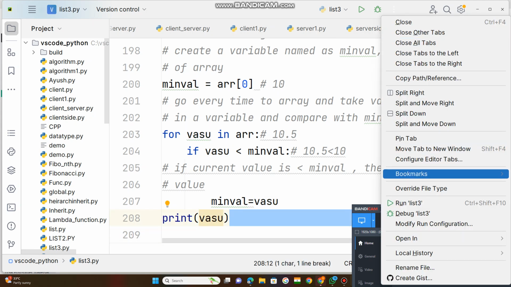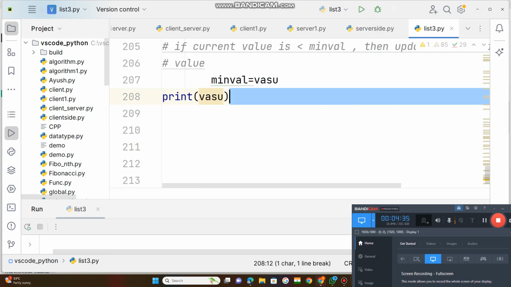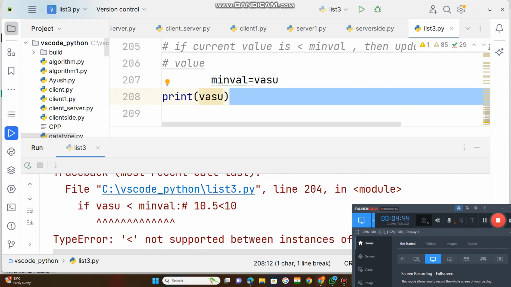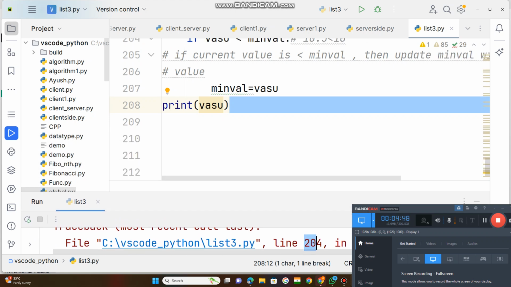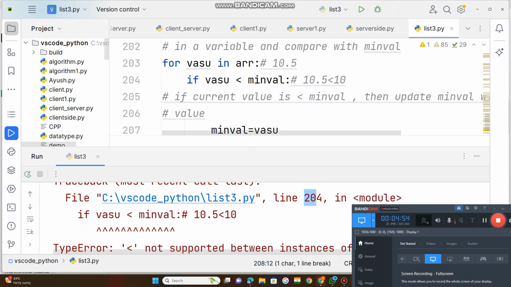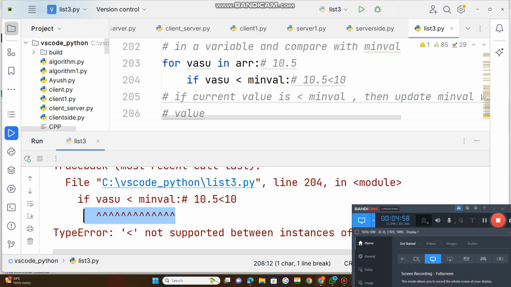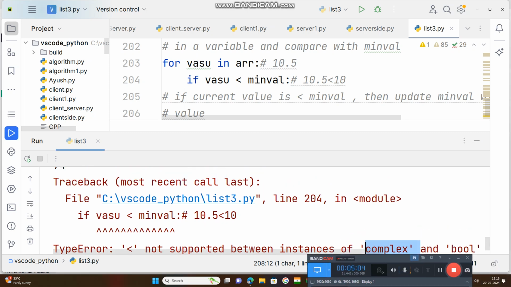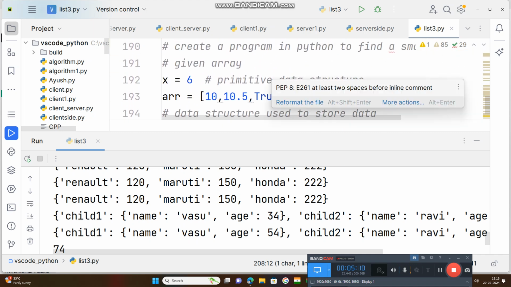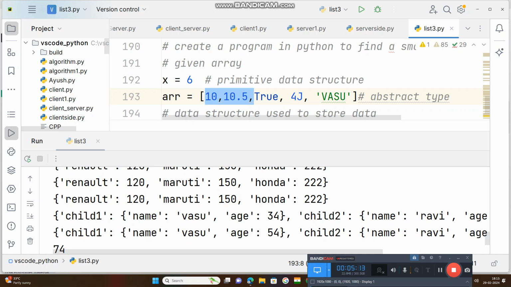If we run this code, what happened here? Only two values are there. Type error: it is not supported between instances of complex and bool. In which line? It is line 204. Actually, what is the problem here? The type error says greater than or smaller than is not supported between instances of complex and bool. Up to here it is okay, because our array is comparing, but for a complex number and a bool value it is not.